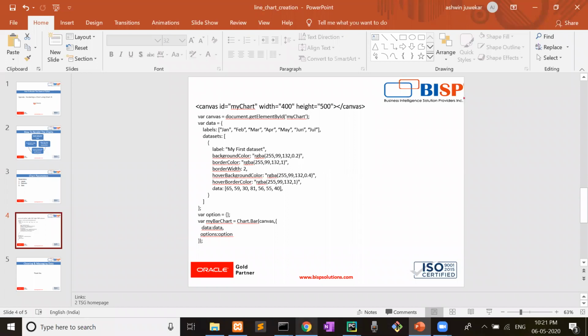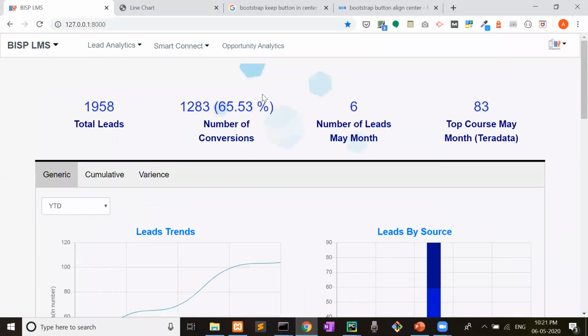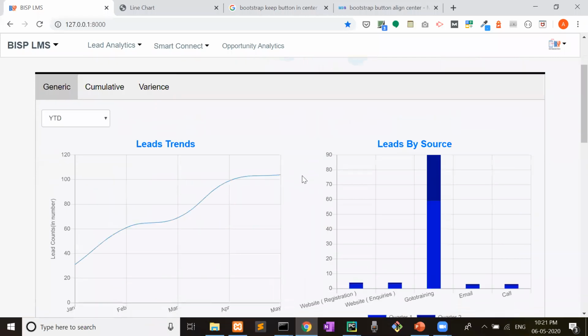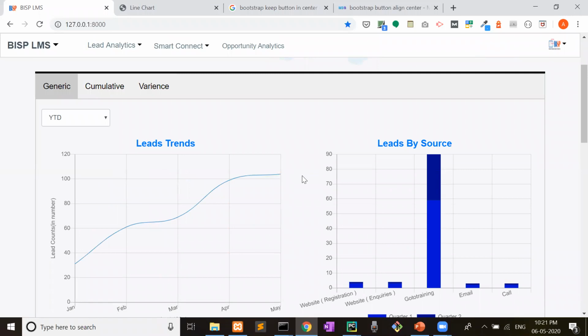So first of all, let me show you this is our lead analytics application, and in my introductory video, I have already mentioned that we are offering this application as a training project. So today we are going to render this first chart. See, this is the first chart. What STD, YTD are, I have already explained in my last video. You can view my previous videos for more information.